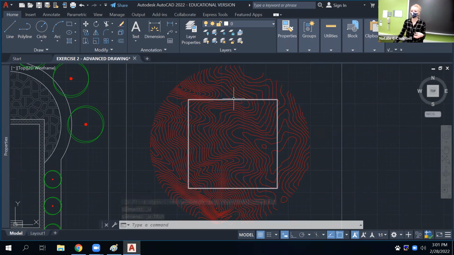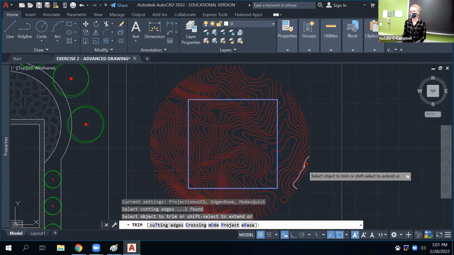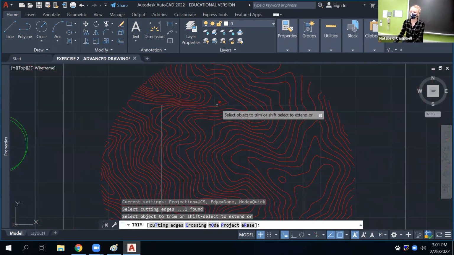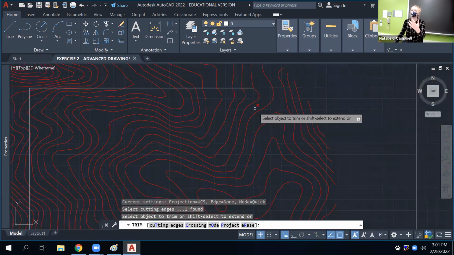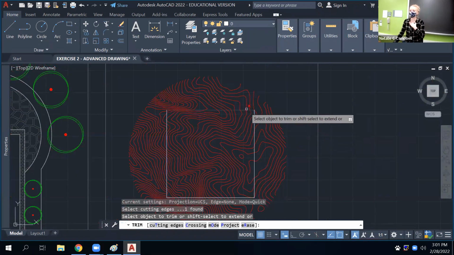So I'm going to choose this rectangle. That's the only thing I want to cut any of these lines to, so that's the only thing I'm going to select first. Then I'm going to type in trim, enter. Now, if I click the rectangle, it only breaks itself. It doesn't break to the contours. It doesn't snip in between contours. It only breaks to itself because it's the only reference point.